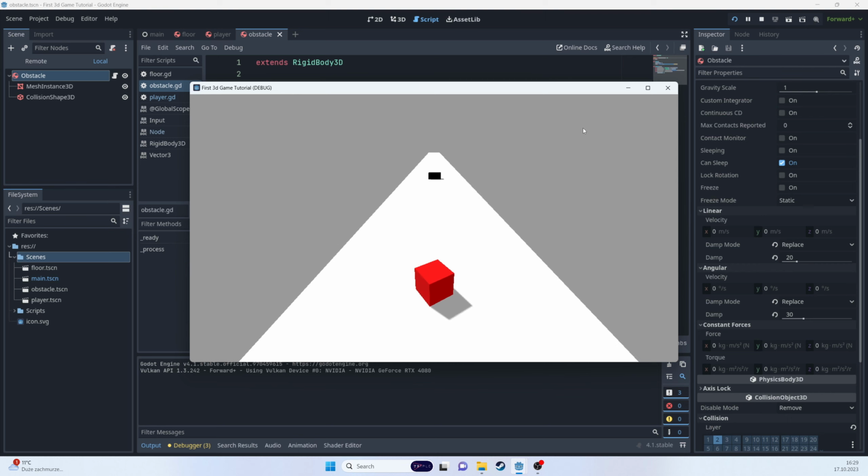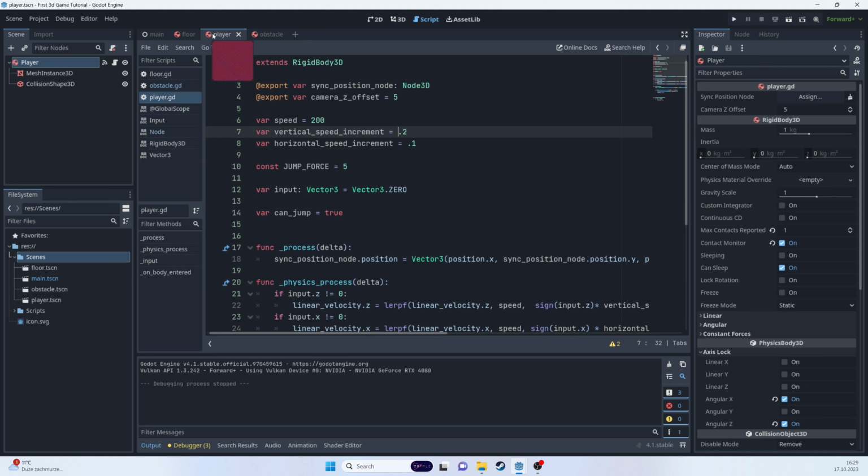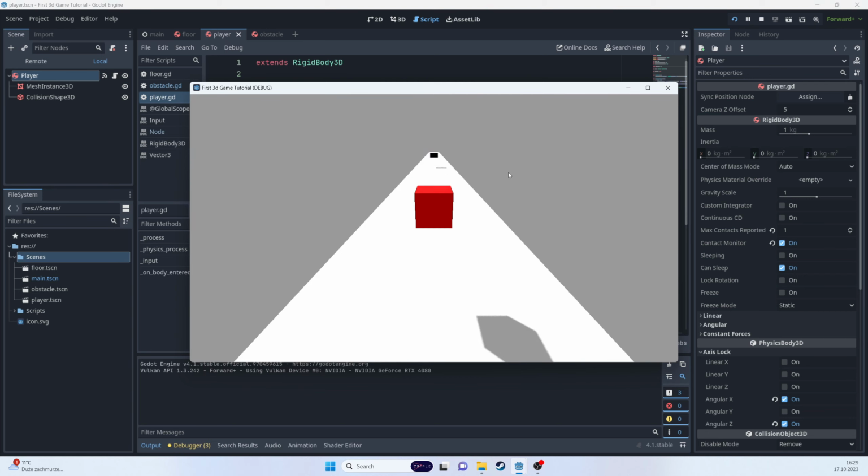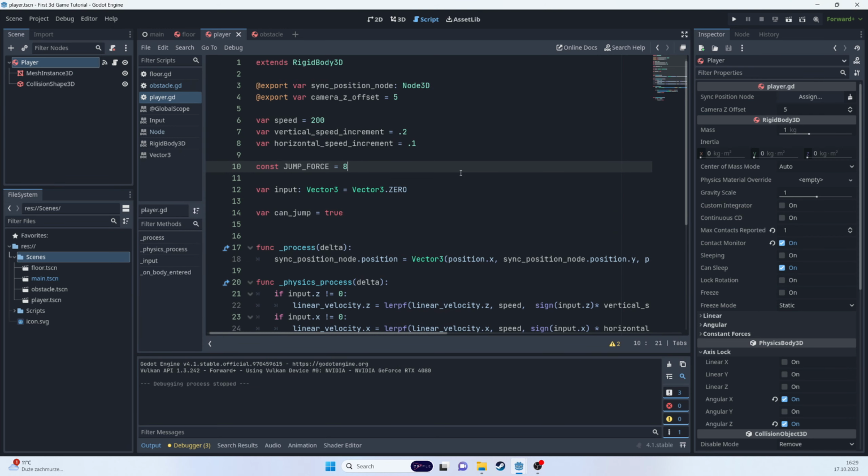Okay, I can see the problem right now is that it's really hard to jump over the obstacle, so we can adjust the jump force and set it to something like 8. Let's see whether that makes it easier. Yeah, okay, cool. Even a little bit overpowered, but this is fine. So now we have our obstacle working.